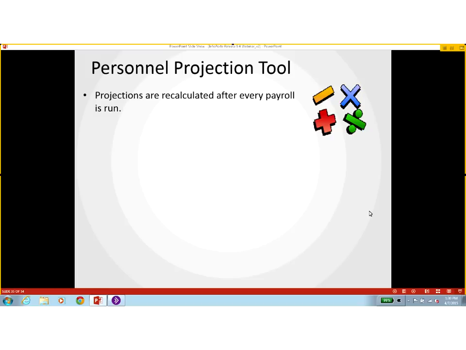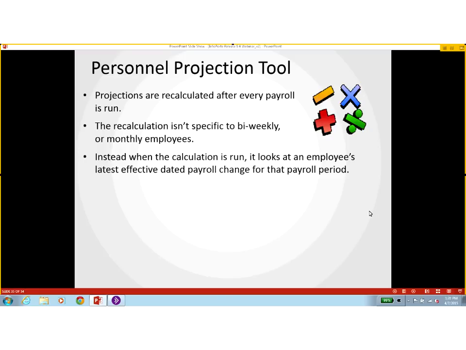So the personnel projection tool has lots of calculations that run. It's important to know that it recalculates after every payroll. So every time we have a payroll, this tool is going to run and update our projections. Now, it's not specific to biweekly or monthly employees. What I mean is it's not saying biweekly just ran, now let me rerun this calculation on biweekly employees. Every time we run a payroll, the recalculation will run on every employee.